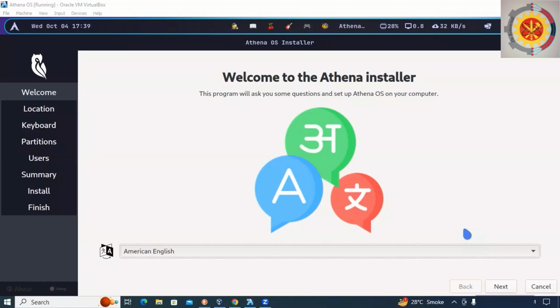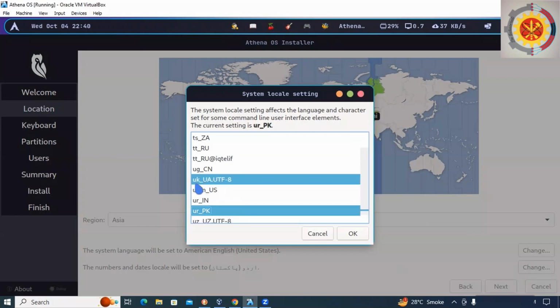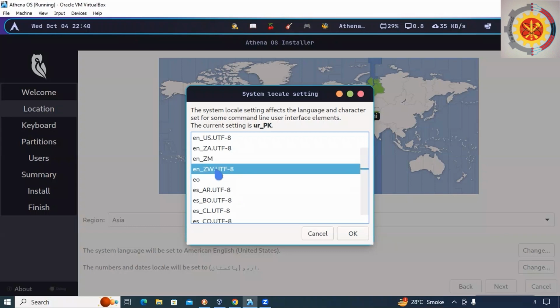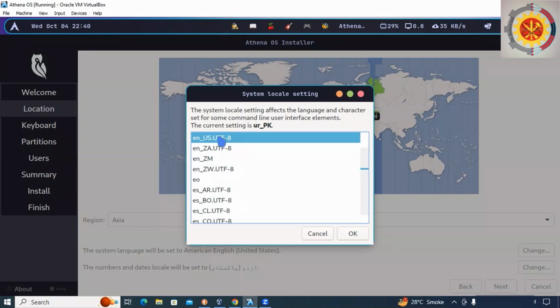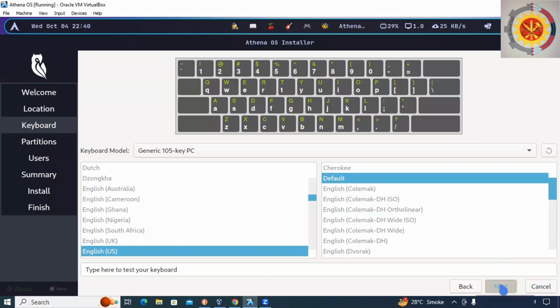So the installer is ready. I'm okay with American English. You can change it if you like. Oh, nice. It's showing my account location. It's taking full advantage of the internet. System one will be set to American English. Alright. Wow. The numbers and dates will be local to Pakistan Urdu. I'm also going to change it. Here I click change, select English. Here comes EN. EN for English, while US for USA. I click it and click OK. Now it's changed to American English. Now I'm going to click next. Default settings are OK.